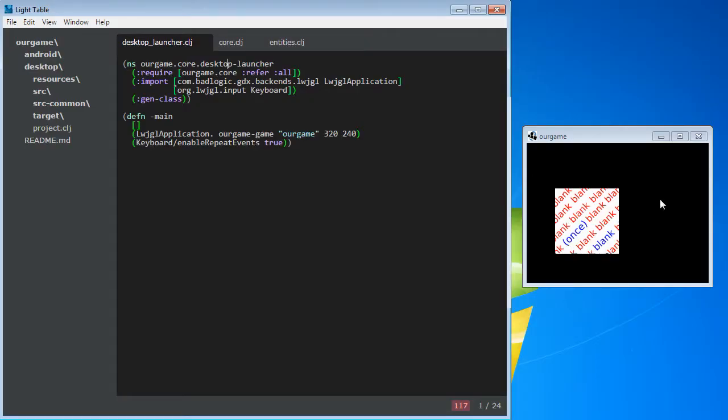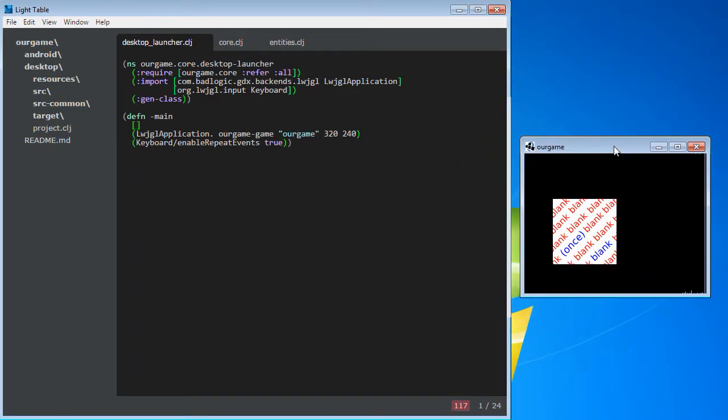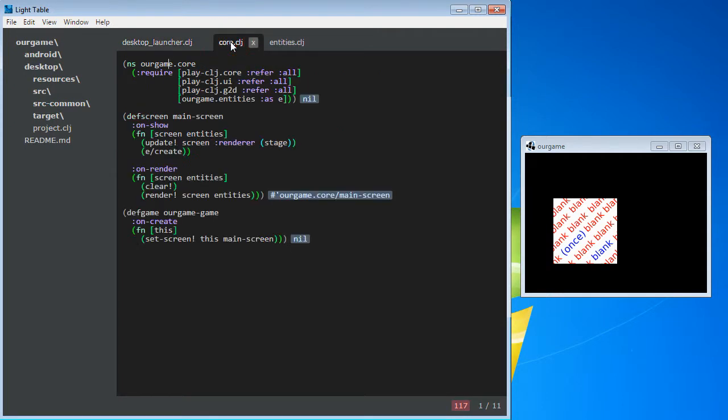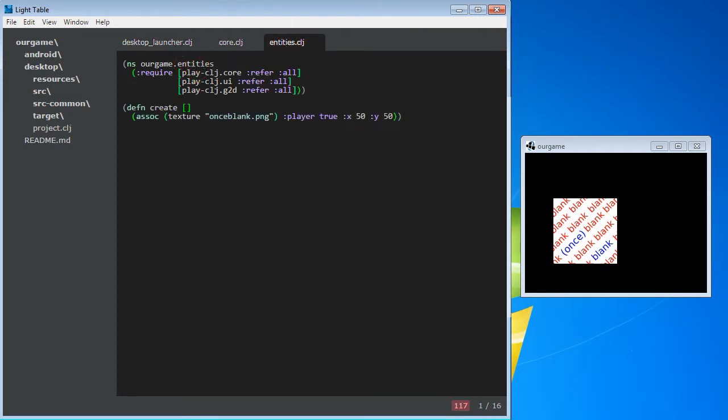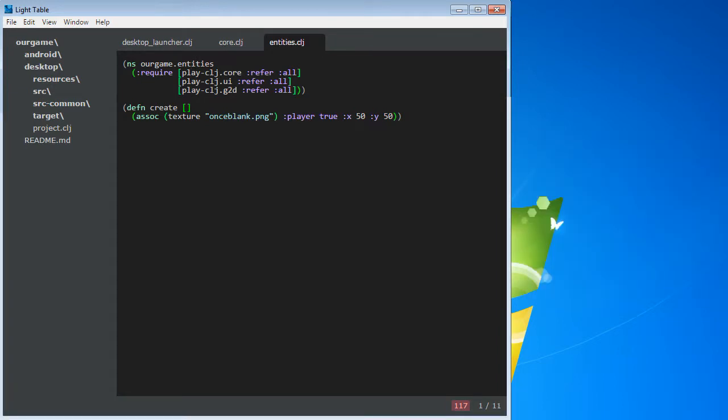Implementation of live updating. So this is our game. It doesn't do much, just displays the image of one entity. It has three namespaces: ourgame.core.desktop-launcher, ourgame.core, and ourgame.entity. So the first thing to do is go to desktop-launcher.clj.